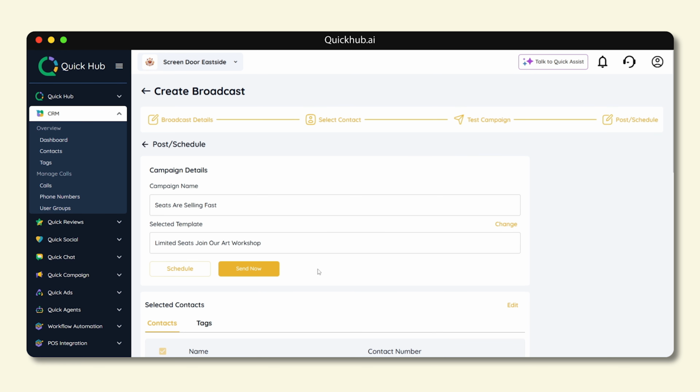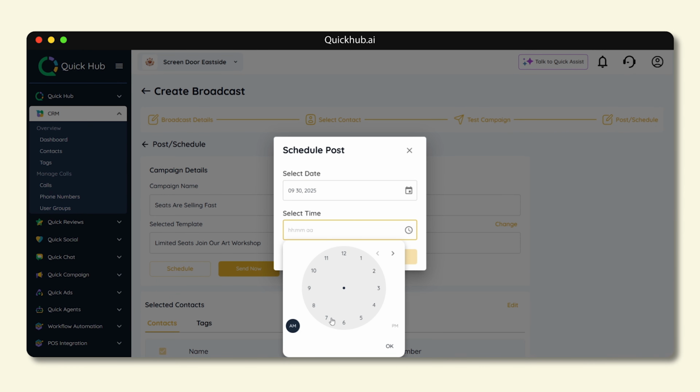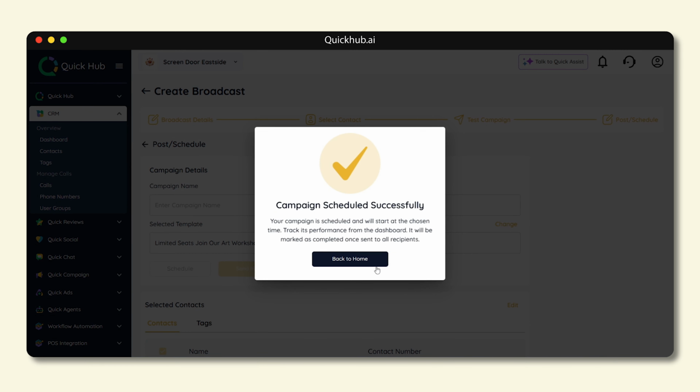Now, in the Campaign Details section, click Schedule. Select the date and time you'd like your broadcast to go live. Then click Schedule to confirm.